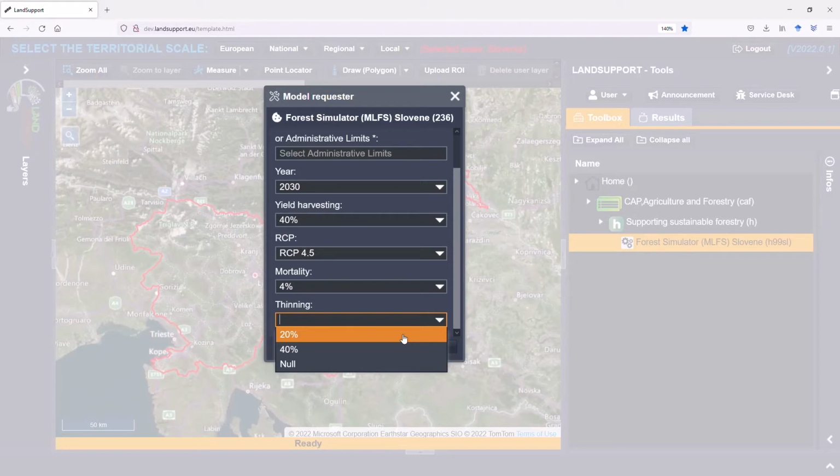And also the thinning, it's important because when foresters are focused on thinning rather than on final cut, the forest structure at the end is of course different, because with the final cut the forest starts from the beginning, while with thinning we only take out a certain amount of wood, and then what is left there is still an older forest. It doesn't start from the beginning, so let's say 40% of thinning. Okay, then click on evaluate.